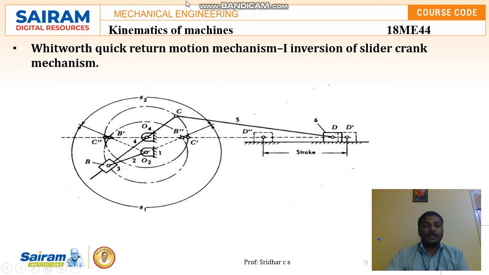So similarly, what happens now when again from B double dash to O2 to B1, if it is moving, the link is moving from B double dash to O2 to B1, automatically this D double dash will go to the D dash. That is what we call a return stroke.